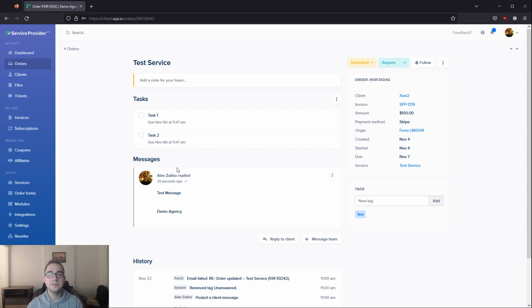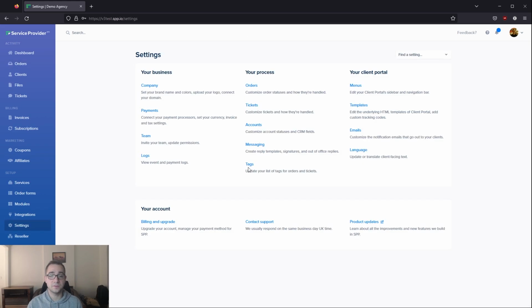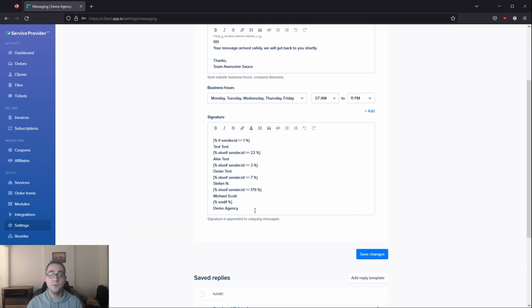To take this one step further, we could create something a little bit cooler by adding custom signatures for every client. If I go into settings from here and then I go to messaging, you'll be able to see that we have a bunch of if statements as the signature to show a custom signature depending on whoever responds. Here you can see that if the sender ID is equal to 1, then it would show test as a signature.